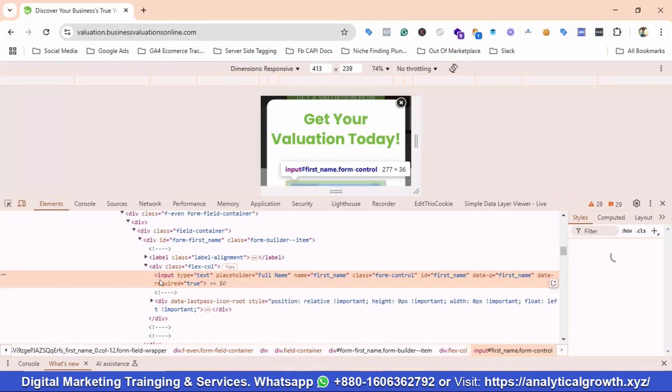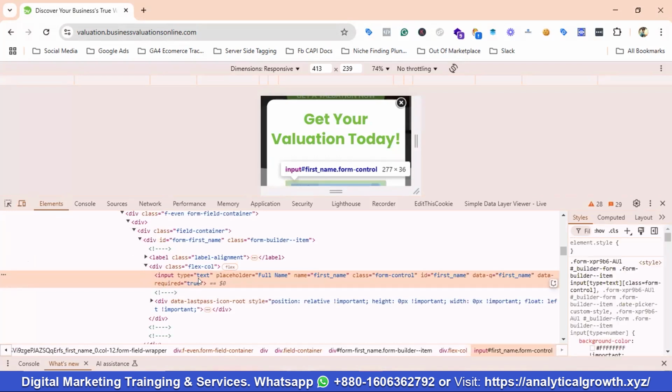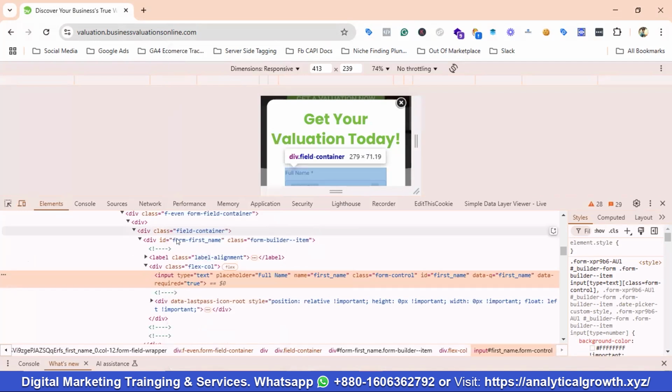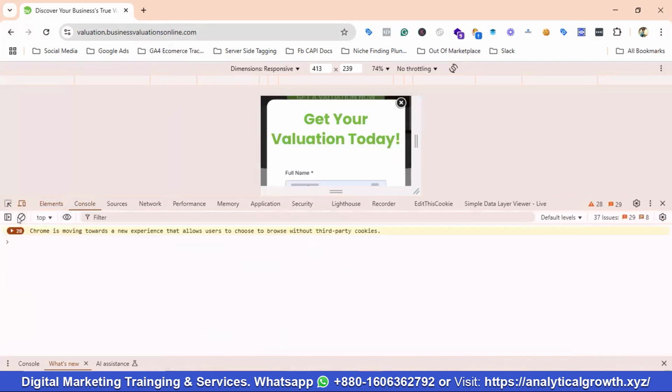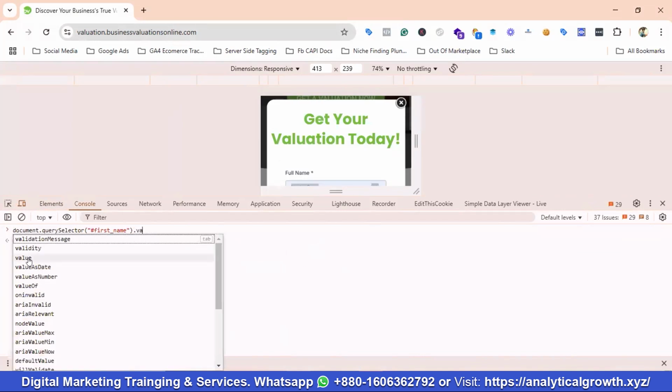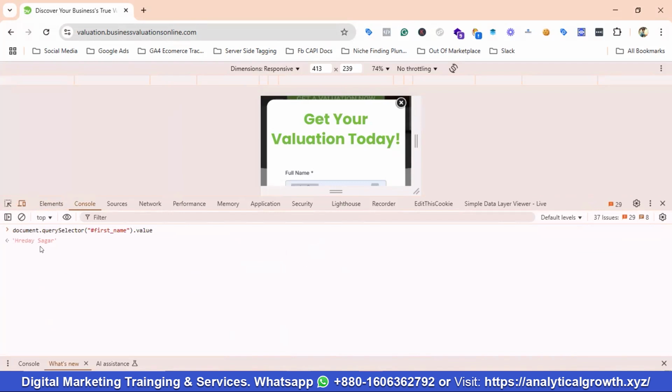Then you can see over here the selected input type. Okay, so I'm gonna right-click with my mouse, then I will go to the copy section and click on copy JS path. Then I will go to the console and I'll paste it. Then I'm gonna write dot value. Okay, then I can get the value of my full name, but we want to split the full name into first name and last name. Currently it is showing the full name.